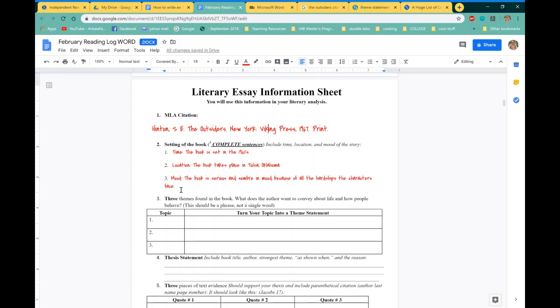As for this part, the setting of the book, I've noticed that students sometimes miss that they need to write in complete sentences and need to include all 3 of these things: time, location, and mood. So if it helps you, like it helps me, write time for 1, location for 2, mood for 3, and make sure you use full sentences.